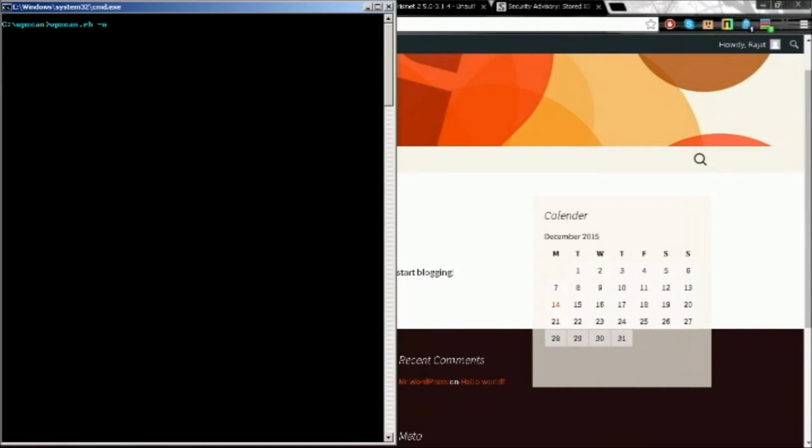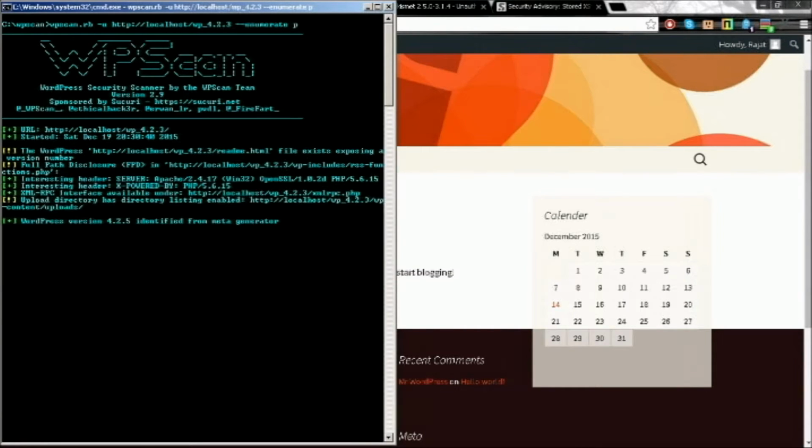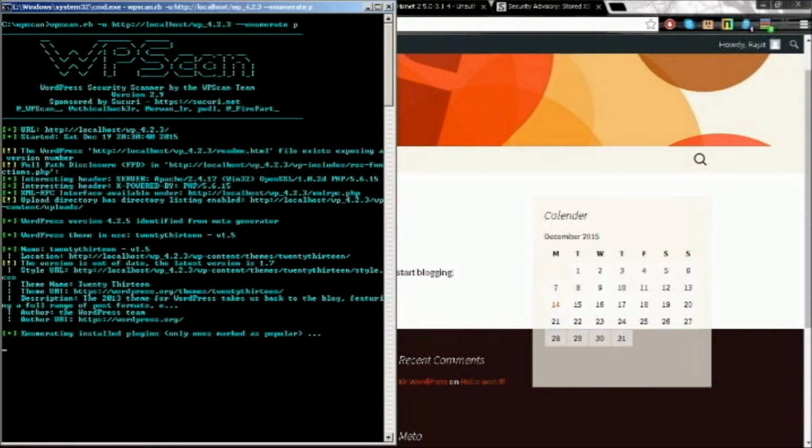Dash u is used to specify the URL of the WordPress site. I'm using it on localhost, so I'll be specifying it. Then we use enumerate and we specify p to scan for plugins. Give it a few seconds. It will crawl through the website and it will try to find out all the information that has been available publicly.